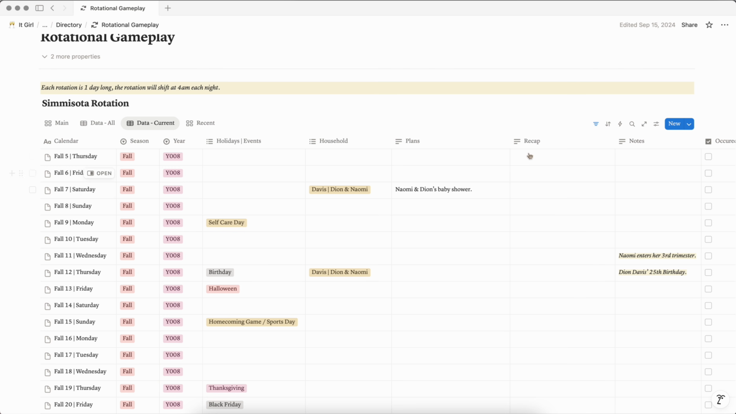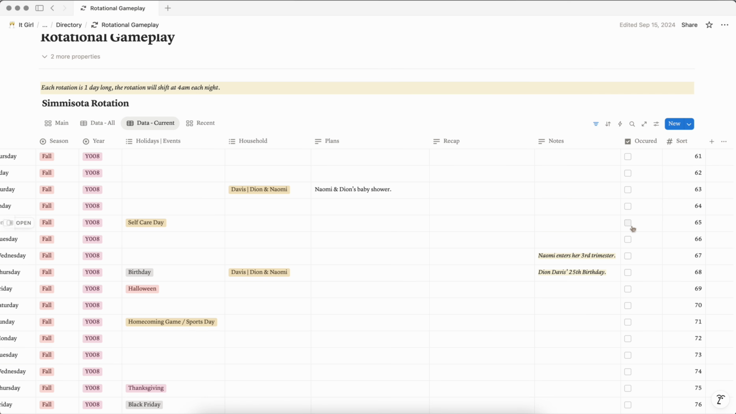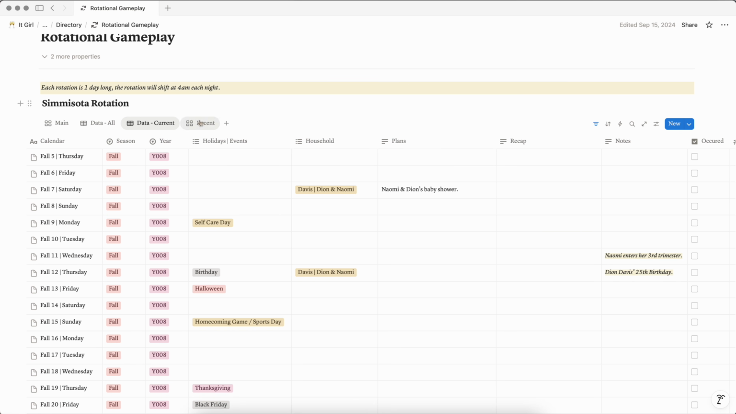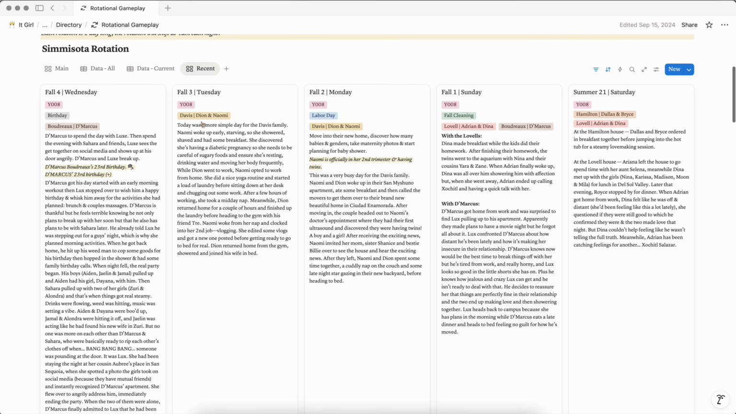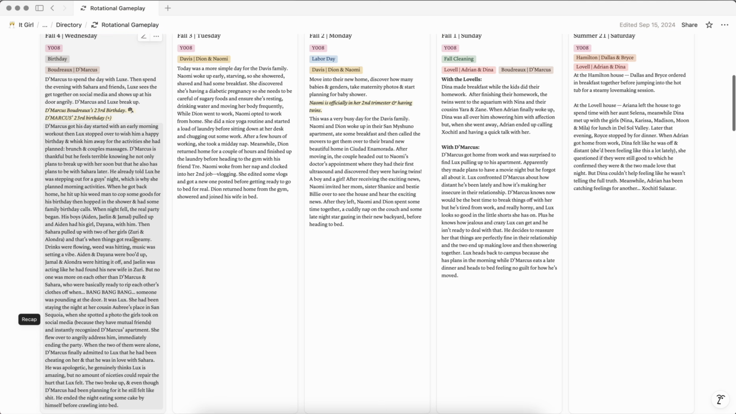And then here I would also recap what happened on that day. Here's for any notes that have happened, and then I keep track of whether or not the day has occurred. So as you can see, none of these have occurred, but the ones that have occurred, I would find those in recent. And this is what you can see when it's all filled out. So the day, when it happened, what holiday or event was happening that day, who I played, and then what the plans were, the notes, and then the recap of the day.